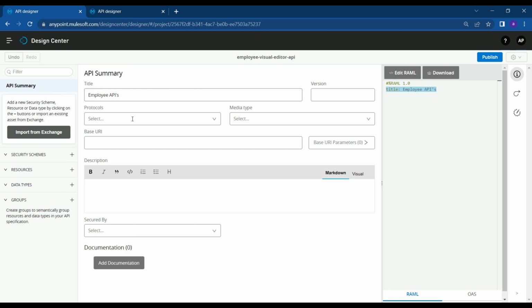Just give some title for the API, and let's select some protocol, HTTP or HTTPS, and the media type is JSON. The request, response and all the informations are in JSON. And if you want to add the base URI information, you can add it here. And all the details that we are adding in the Visual Editor is reflecting in the preview section, where we can see the API specifications in RAML.